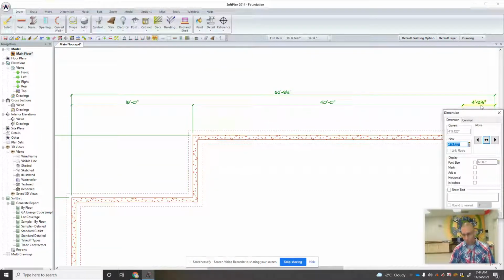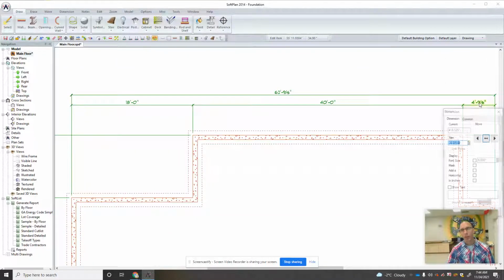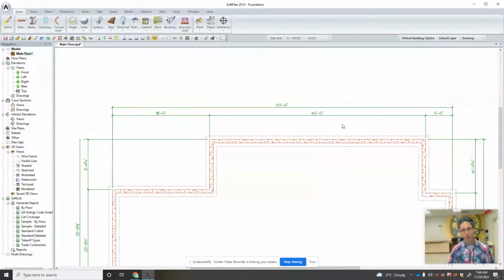Similar with this one, let's make it 5 feet. Just to show you, if I click on this, it moves that wall, but then change that dimension. Okay. In SoftPlan, it's the only piece of software I know that Control Z does not undo. The undo is up here. So I'm going to undo that, come back here, 5 feet, click on this arrow to push the outside wall, and now those dimensions are cleaned up.